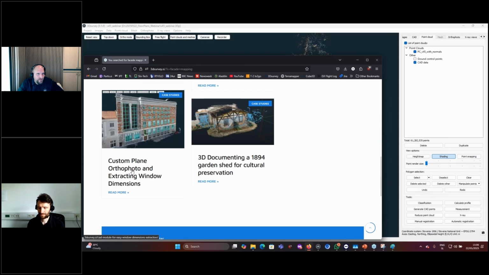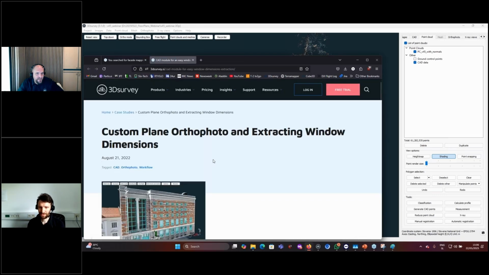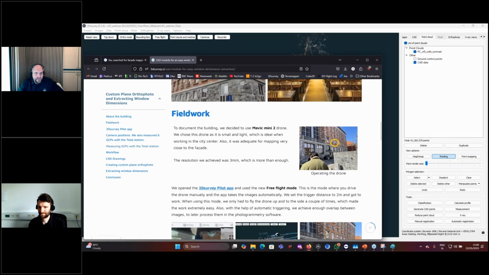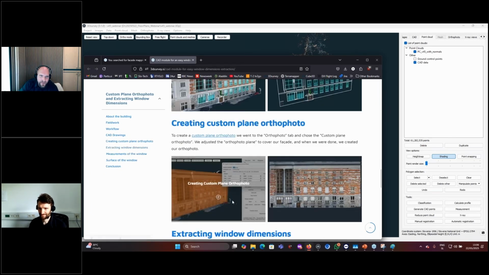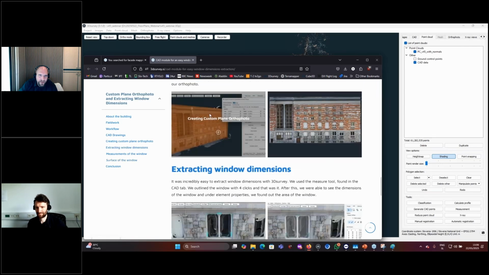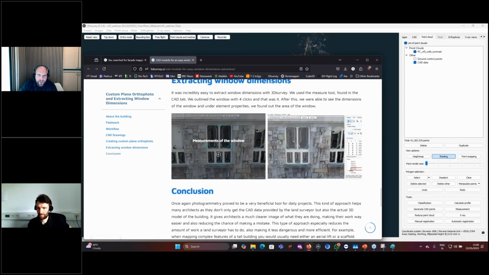Probably you're talking about this. Yeah, it was this one, mapping building facades for 3D representation. Yeah, so here it is explained how the custom plane was created, how the drawings were made.